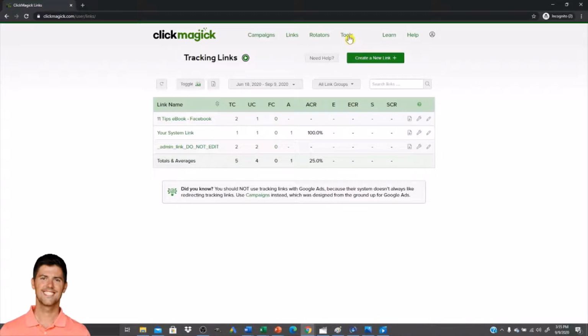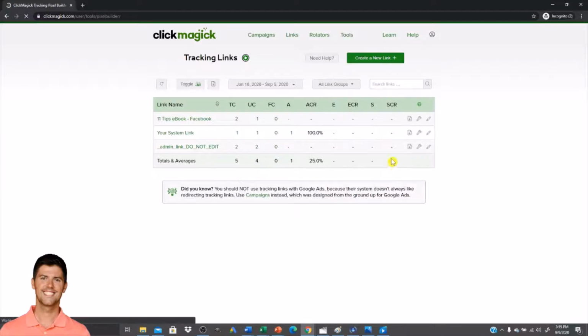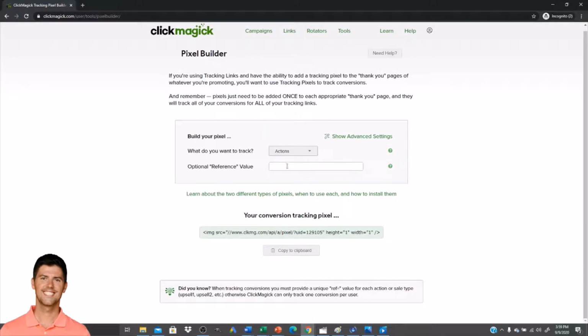So the first thing I'm going to do is go to Tools, and when I click on that, I'll get these drop downs, and I want to create a tracking pixel, so I'm going to go to Pixel Builder, and it'll bring me to this screen where I want this to be in action, meaning someone took action and they filled out the form and clicked submit. And then I can add an optional reference value. So this really works well if you have a funnel. Because we're tracking actions, we want to know what those actions are that are taking place.